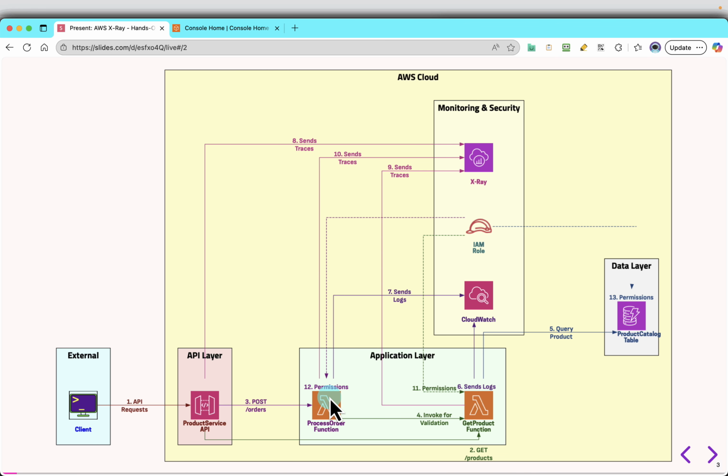Then the request goes to the first function, process order function, and that process order function will fetch information about the product from the get product function. So these are the two Lambda functions. Both these Lambda functions as well as API gateway are integrated with X-Ray service.